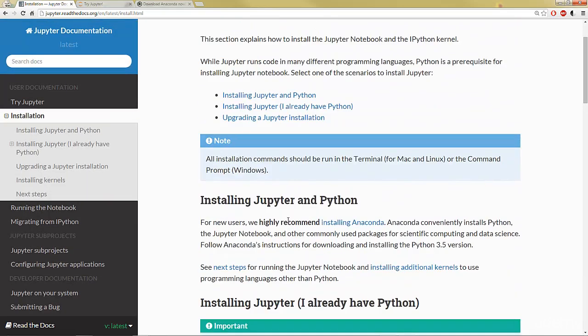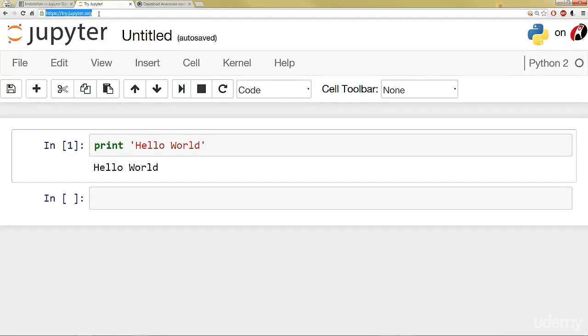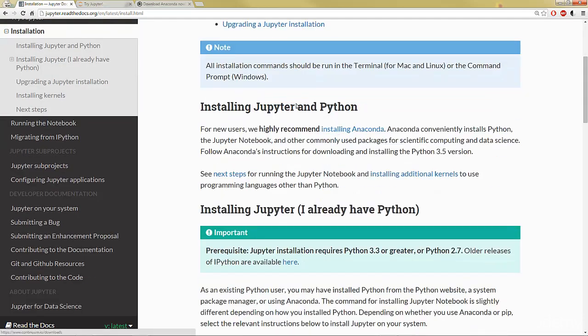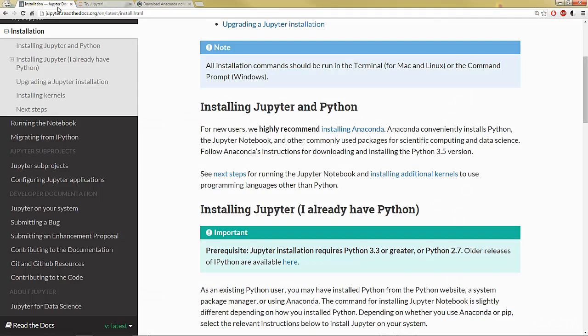So again, just an overview. Go to try.jupyter.org if you want to just use everything in browser. Otherwise, Google search Jupyter and then click on the link that will take you to the installation page and follow the directions that best suit you. I highly recommend installing Anaconda, which will take you to this page. Click on the graphical installer, follow the instructions, and continue from there. Once you've installed everything, you can just go to your PowerShell or command prompt for Windows. Either one is fine. And then type in jupyter notebook, and you should get your own instance running.